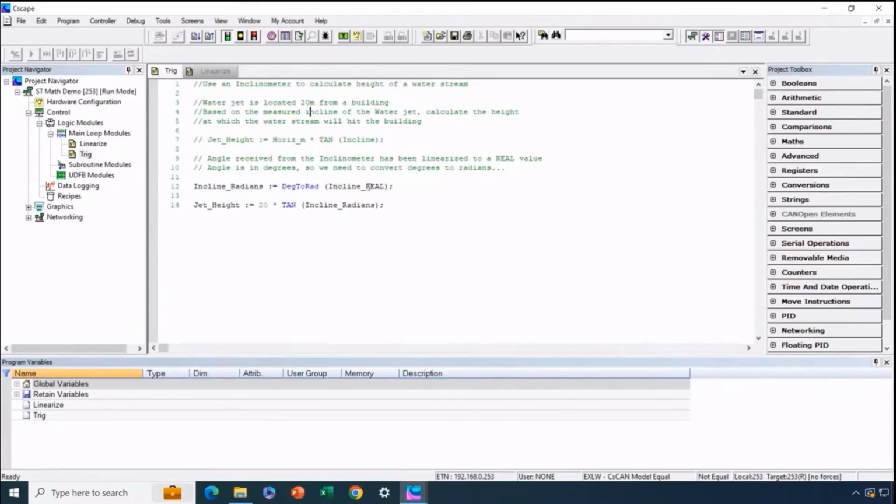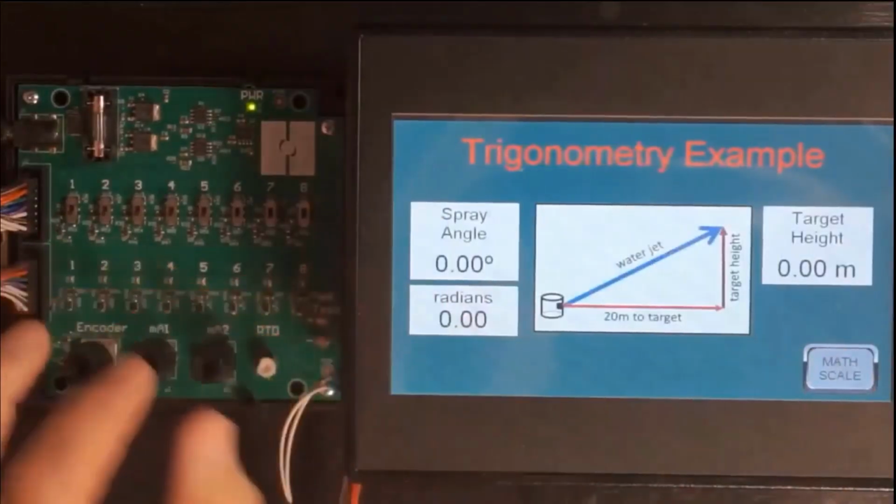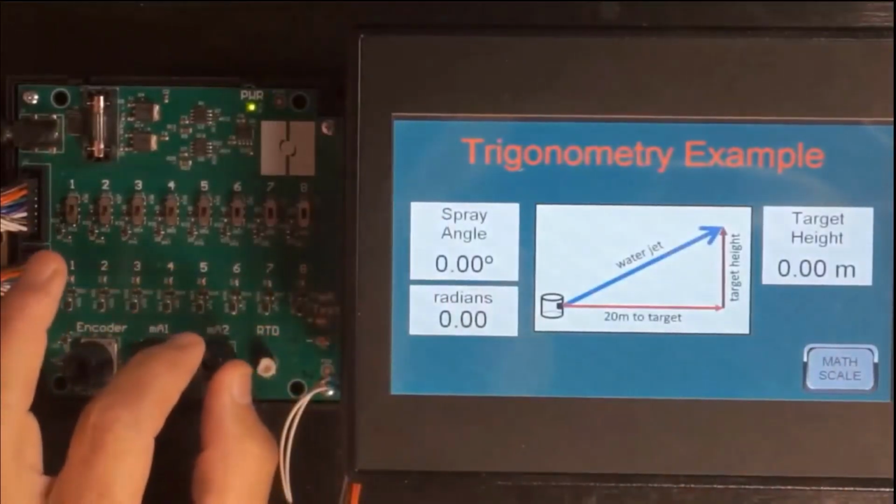So we're starting with our real value of our incline that we just linearized. The result is our incline in radians. And then we're doing our calculations. As we just described, the water jet height, or the target height, is going to be 20 times the tangent of the angle. Now we'll look at the bench, and we'll move over to the next screen.